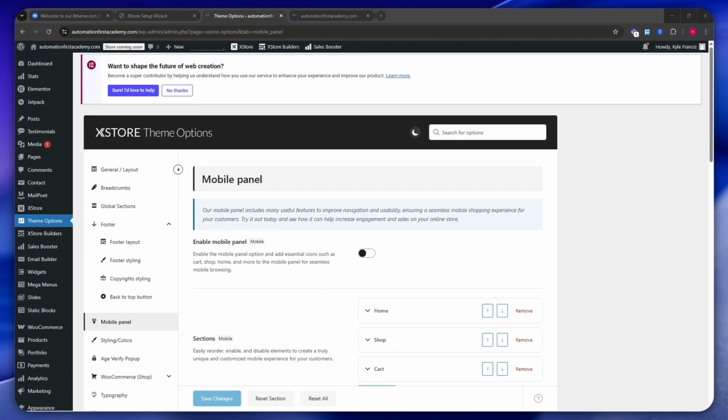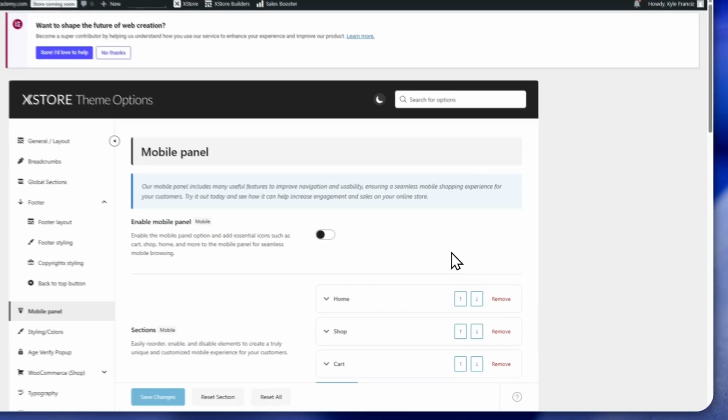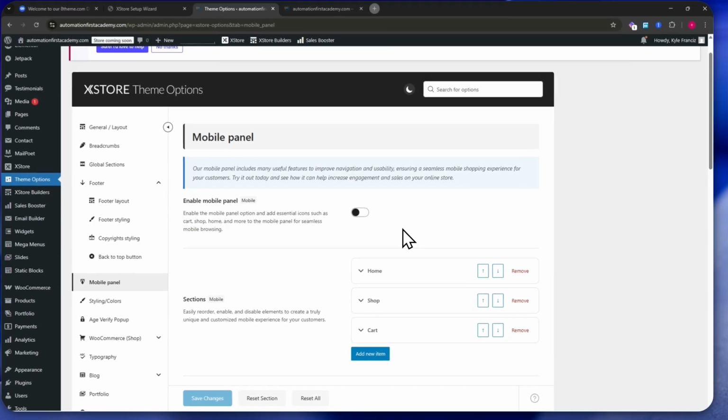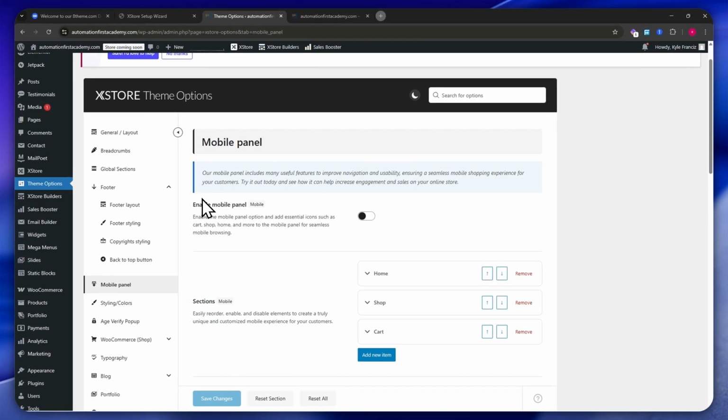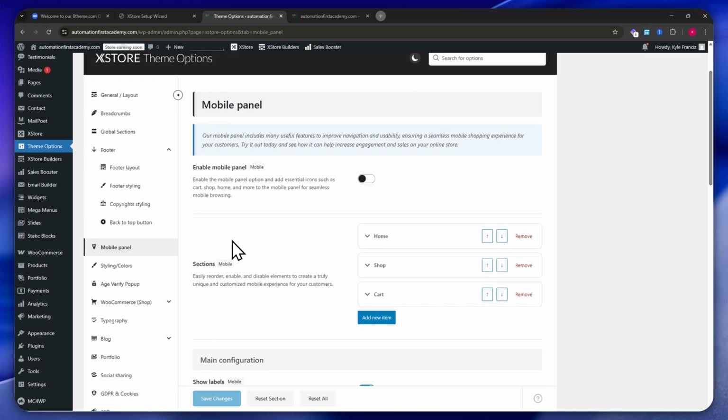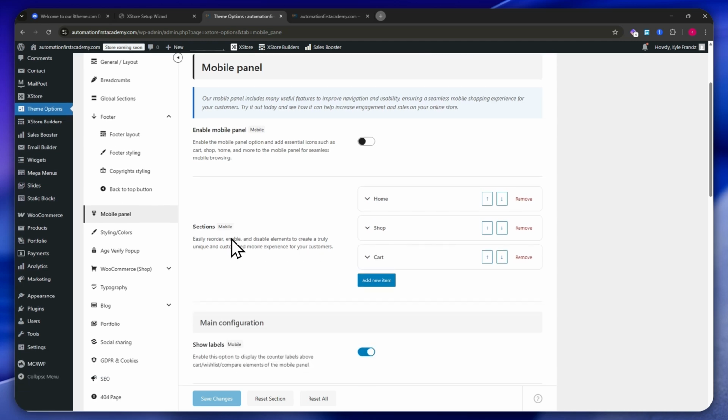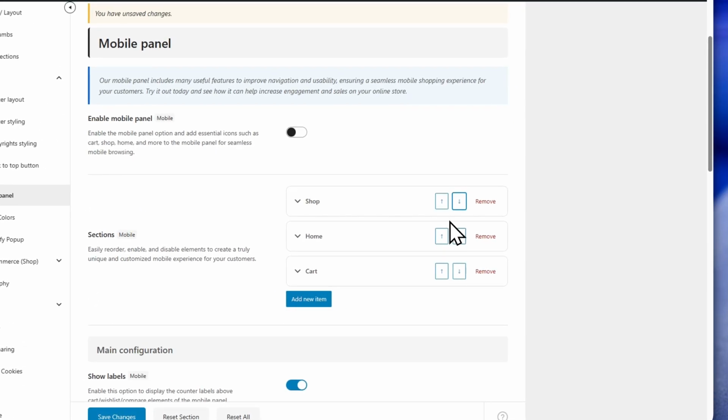And now moving on, we have the mobile panel. With this, you can customize the mobile navigation panel, like the icons, menu items, and mobile-specific features. In here, you can enable the mobile panel so that you can add essential icons such as cart, shop, home, and many more. You have the sections in here that are available on mobile so that you can also easily reorder them right here. You can click here on the arrow buttons to rearrange them if needed.